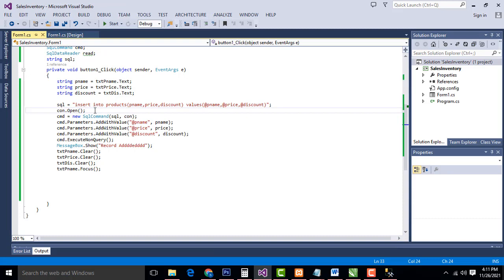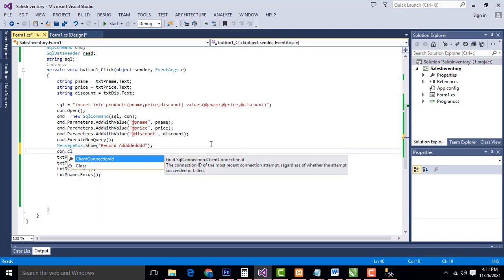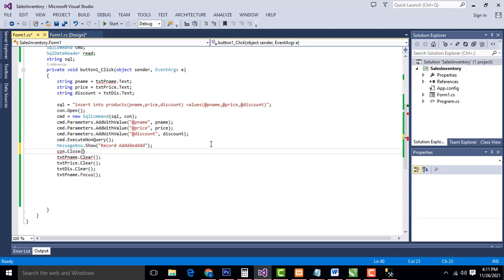Again you have to open the code, Control C to copy, and paste it over. That's the problem: connection close. Once you open the connection, you must close the connection. That's why it gives a problem. Right, this connection you have to close it here.